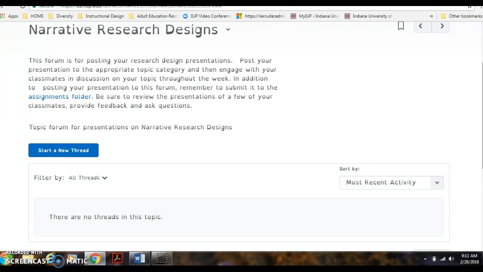You'll also want to take a look at the other presentations that your classmates have shared, and this way you can learn a lot more about all of the many different research designs that you have available to you. Hopefully this assignment will help everyone to learn more about your selected research design and possibly other research designs that you might want to consider for your education research.